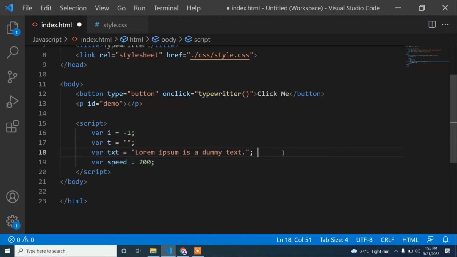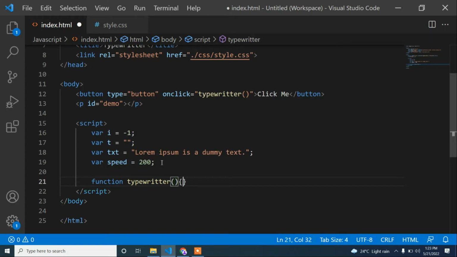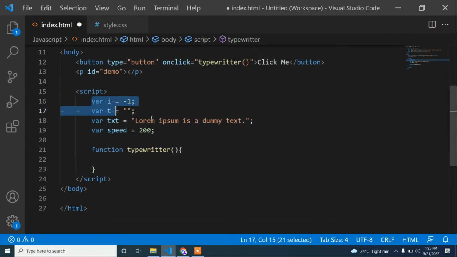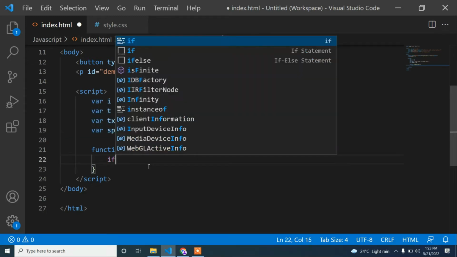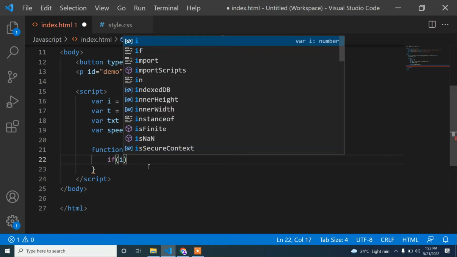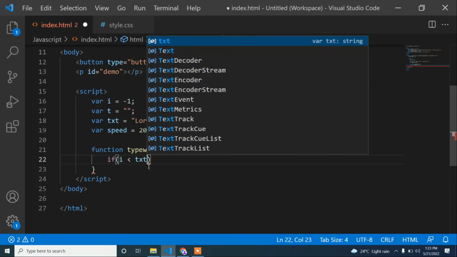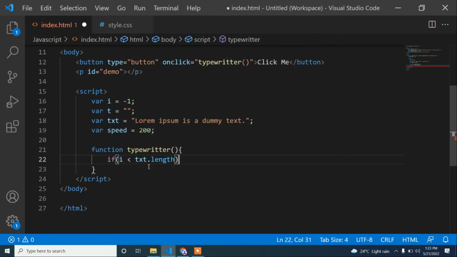This is done, and now I will copy this method name. Here I will write function and the method name. Those variables I have added globally, and they are called global variables, because this is a function, and outside this function I have defined all the variables, so they are called global variables. Now I will write a condition: if i is less than text.length, then i plus plus. It is very simple also.